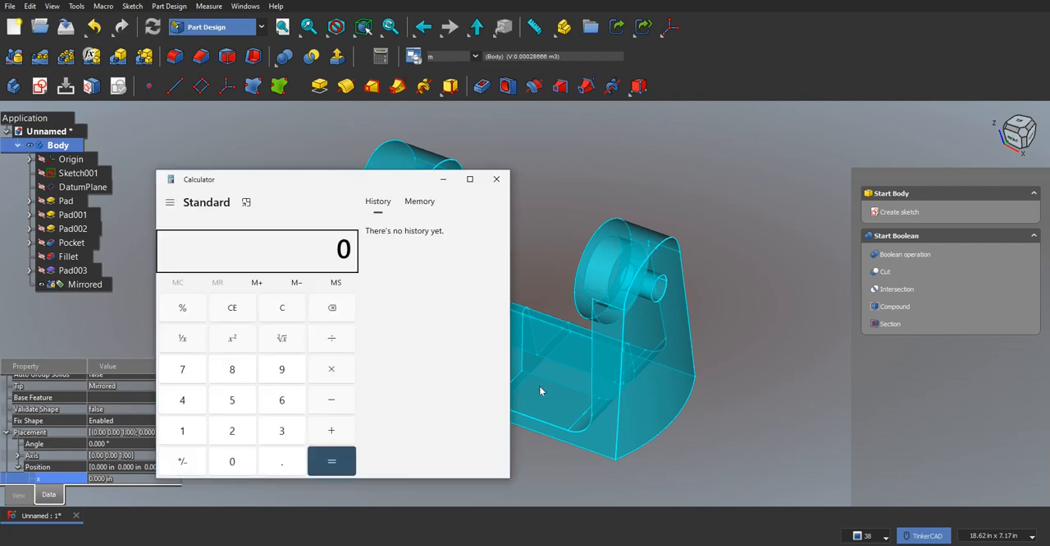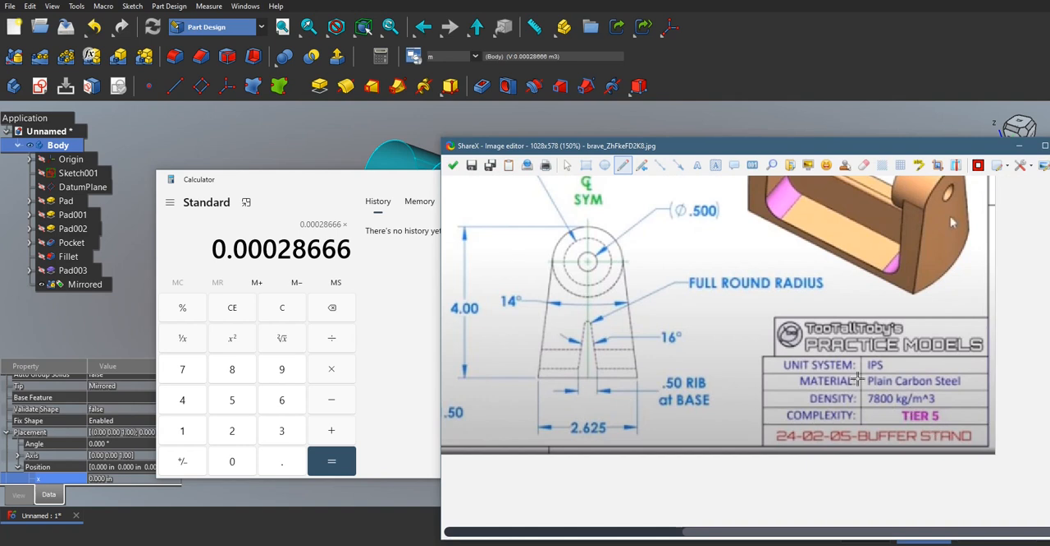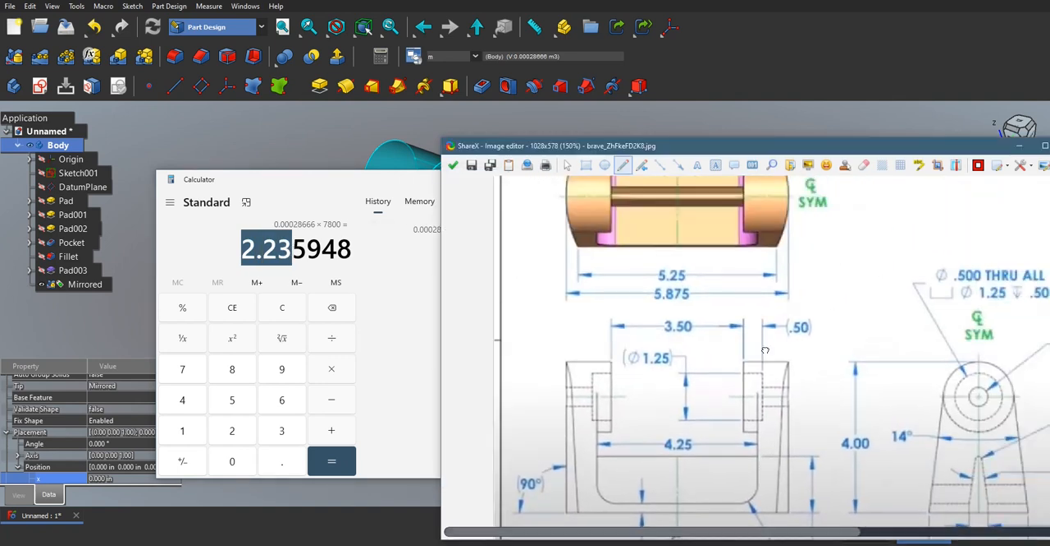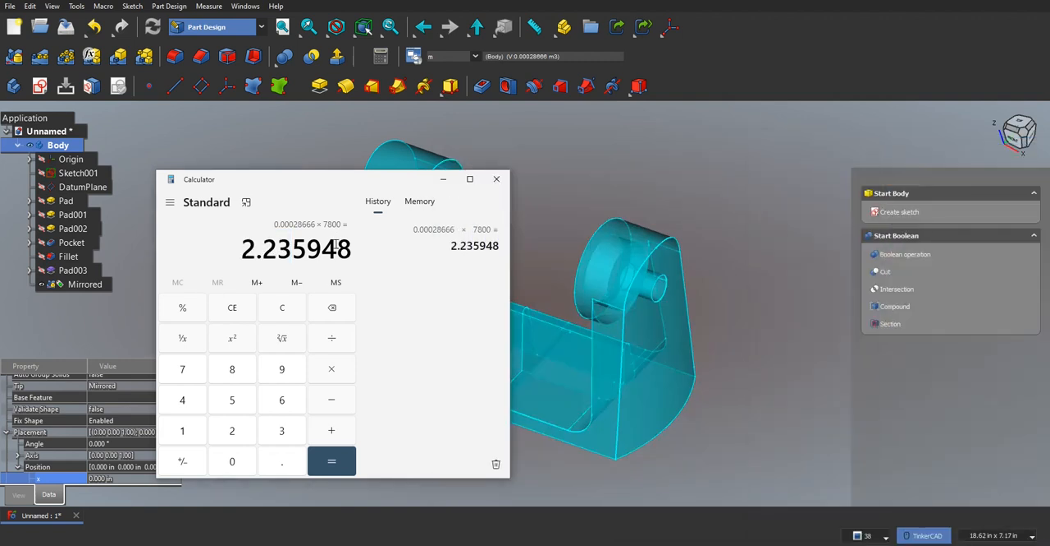Let me open up a calculator real quick. Paste that in there, times our density, which is 7,800. So that is our mass, except they probably want pounds, yep. So we can convert that to pounds, times 2.2, 4.9192, round up to 92. And that should be the answer.